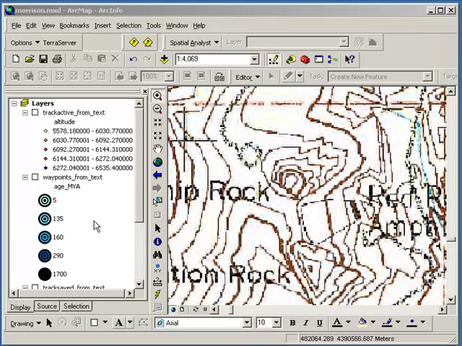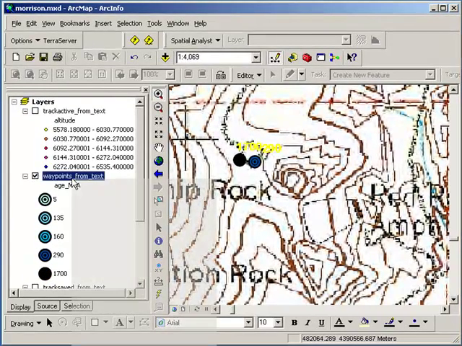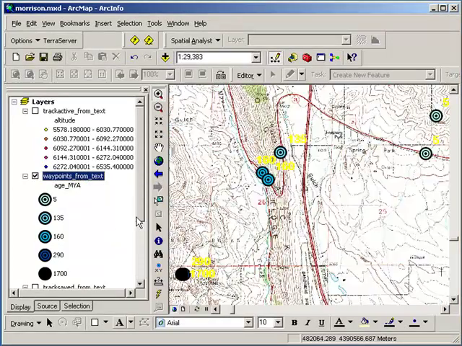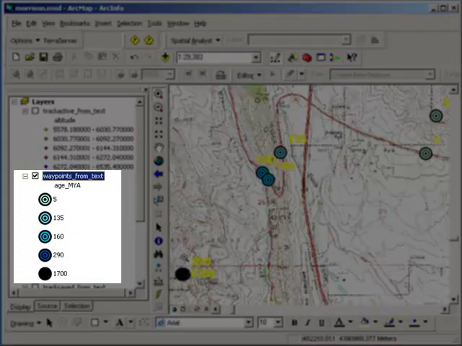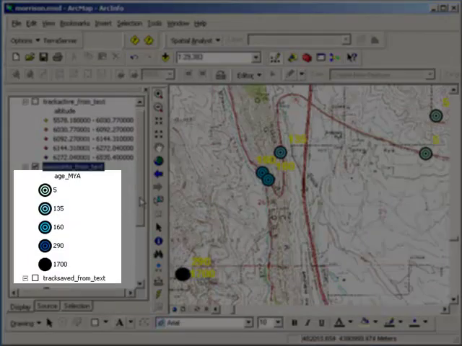I also have my waypoints from my GPS with data that I collected out in the field. I'm going to zoom to the extent of all my waypoints. In this case, I've labeled my waypoints and symbolized my waypoints based on the number of million years ago.